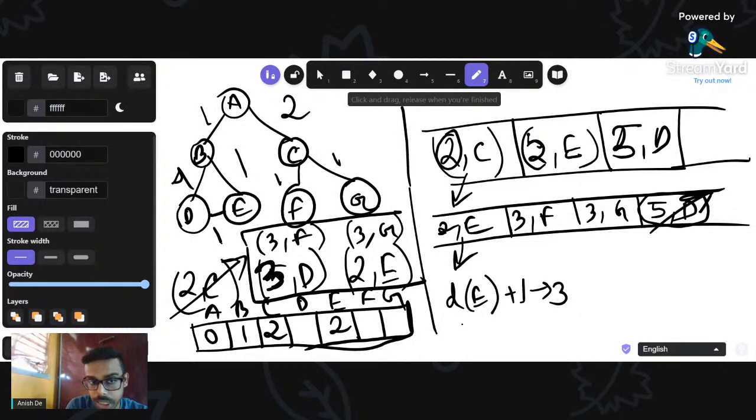Now again, if I go to B, B is also a neighbor. If I see the distance of B, it is 1. And if I take distance of E plus 1, it will be 3. So 1 is less than 3. So the current distance of B is shorter. Okay. So we don't need to update anything for B. B remains as it is.